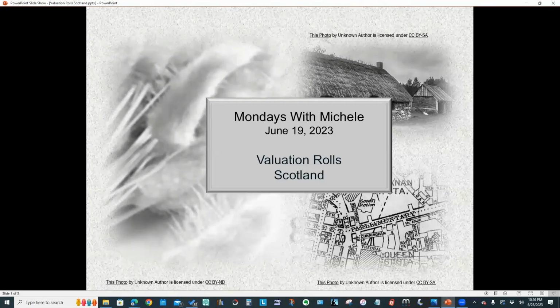This week's topic, Scotland's valuation rolls. We'll talk about what these records are and what we can learn from them. We'll also look at a number of websites offering free access to this information.